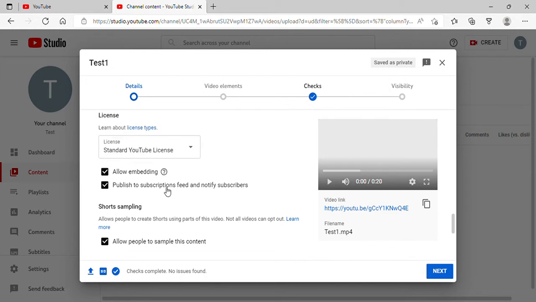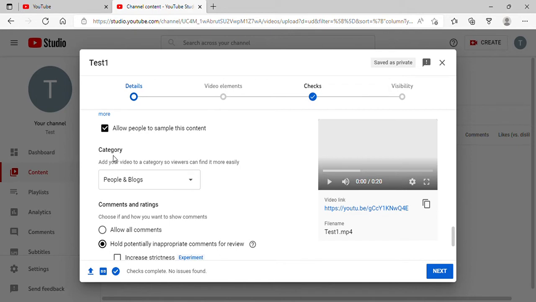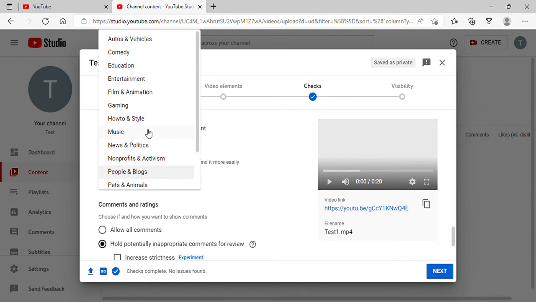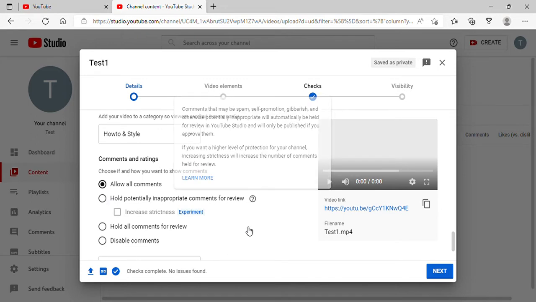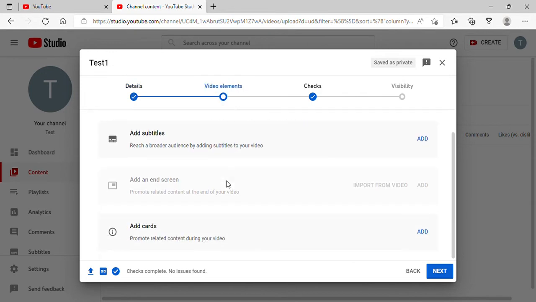Publish to subscriptions and notify subscribers. Allow people to sample this content, and then category. Assign your video to a category so viewers can find it more easily. Right here you can select your category. I'm just going to select this one, which is how-to and style, but you can select any one. You can select allow comments, disable comments, hold all comments for review, or hold potentially inappropriate comments for review. I just select allow all comments, and then sort by top or newest. I like top better.